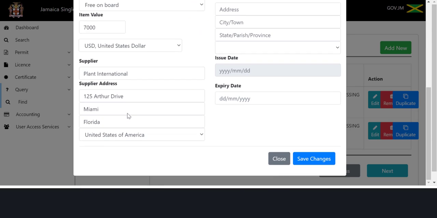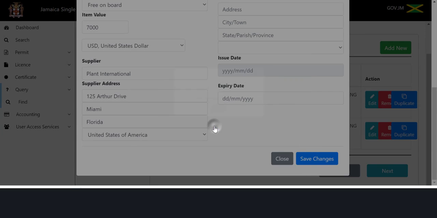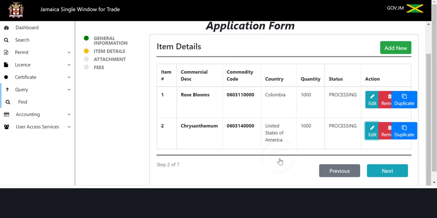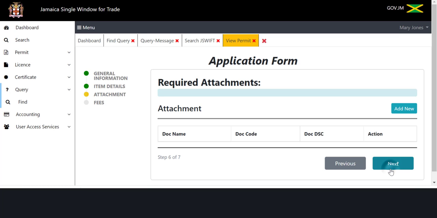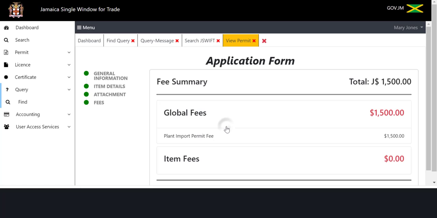We scroll to the bottom of the page, save changes, okay, and then close. Our updates have now been made. And you repeat that step for every update. Right, you go to next. This is very important. Continue next until you reach the last page. If there are any errors, it will be indicated. Click OK.